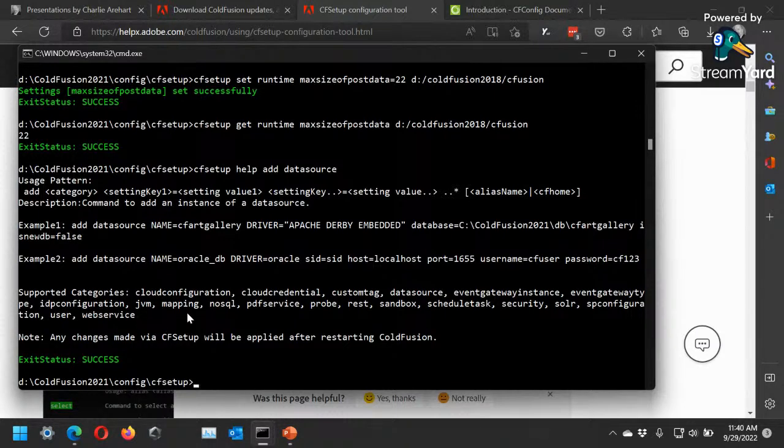So, and it says changes made via CFSetup will be applied after restarting ColdFusion. Let me think about that. I suppose that some of them, now that I think about it, would not even be loaded. My bad. They would not necessarily be loaded and showing up in the admin. Just because you change the XML, some things appear, some things don't, and some things appear, but they haven't really taken effect. So they're warning you that you should restart CF.